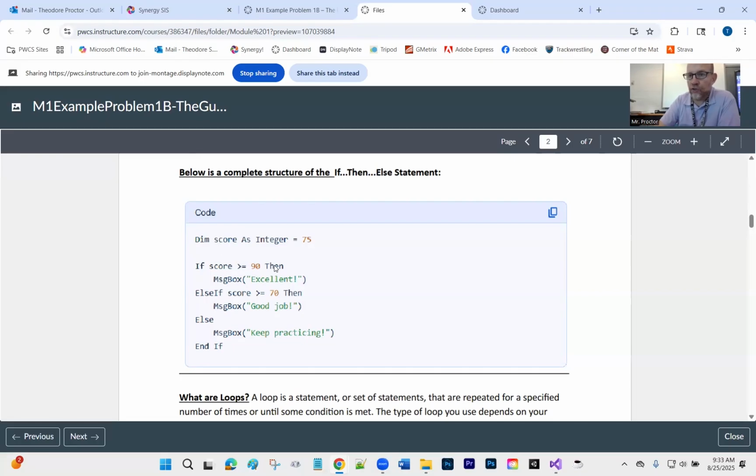If this is true, let's say your grade was a 95, you would have the message box that said excellent. If it wasn't a number higher than 90, it would skip this line and go to the else if. It's making another test. In this scenario, if we had typed in a 75, it would say good job because 75 is greater than 70. Therefore, it would skip this last else and go right down here. It would not project.